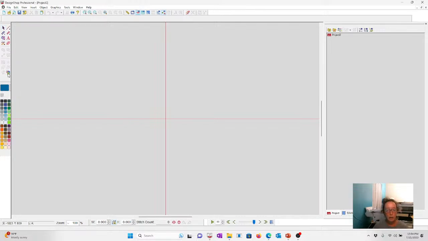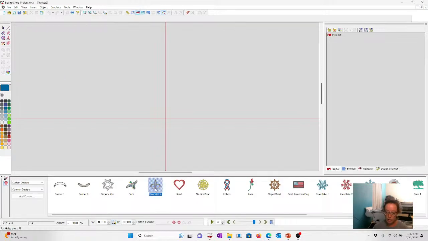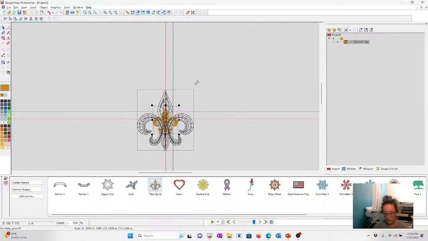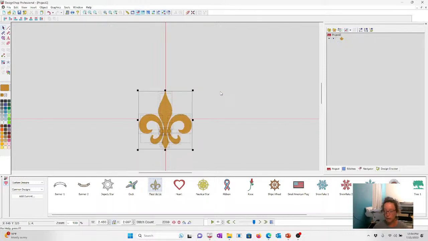So the first thing I'm going to do is down under these select custom shapes, there's actually a fleur-de-lis. So I'm going to select it, drag it and drop it up there, and let's make it a little bit bigger. I don't know, let's go like that. All right, so I got a fleur-de-lis, cute.